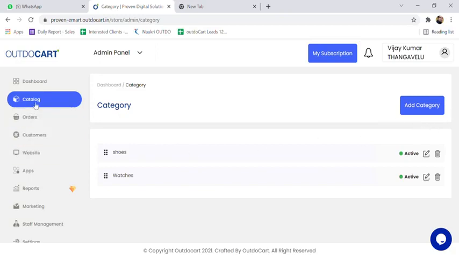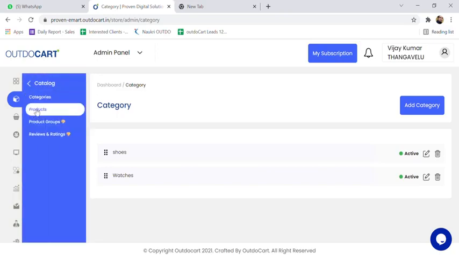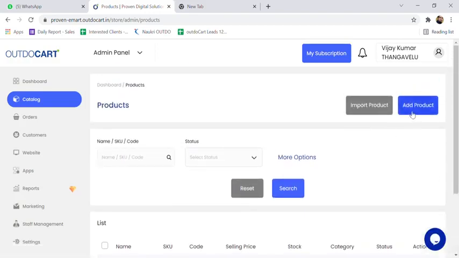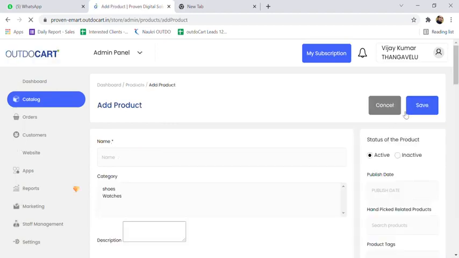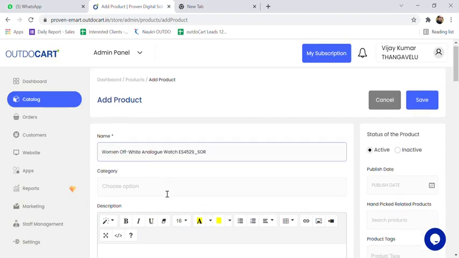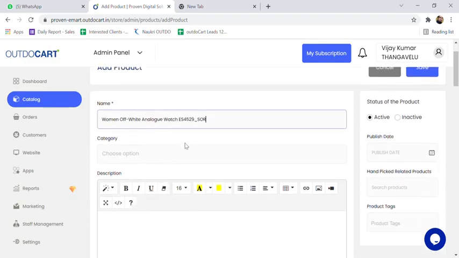Now let's understand how to create a product. To create a product, you have to again come down to catalog and go to products. Once you come here, you have a place to add a product. Let me create a product named women watches. This is basically a code we use for tracking, which might also be called an SKU code. Maybe I'll explain it in an upcoming feature.